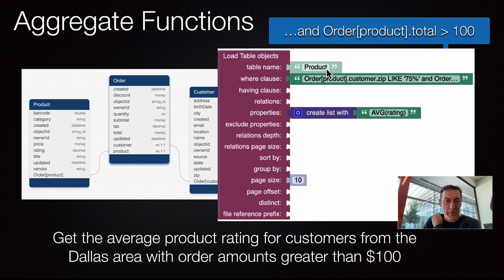So first of all, the request is sent to product, and we're doing average rating for this column here. And then the where clause goes like this. So order product.customer zip like 75. So this will find all the customers that are in the 75 whatever zip code. And then the second part is going to be order product total greater than 100.